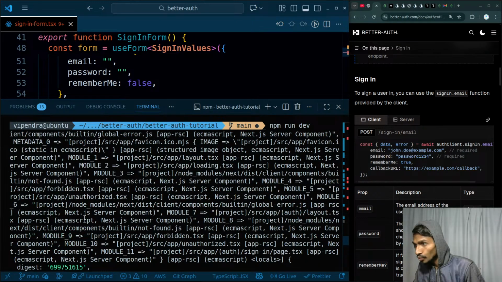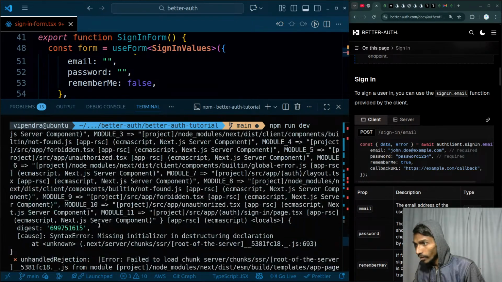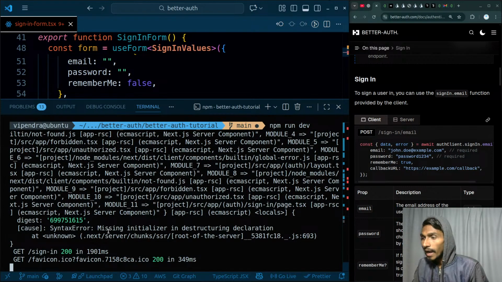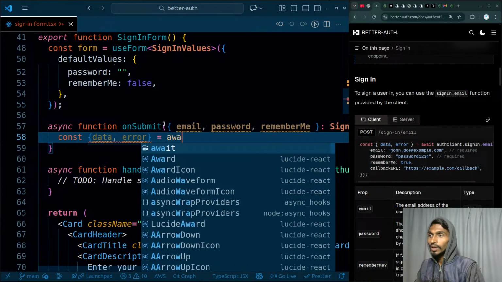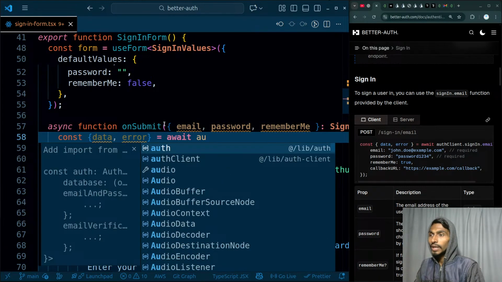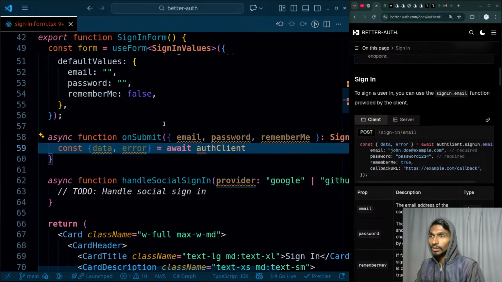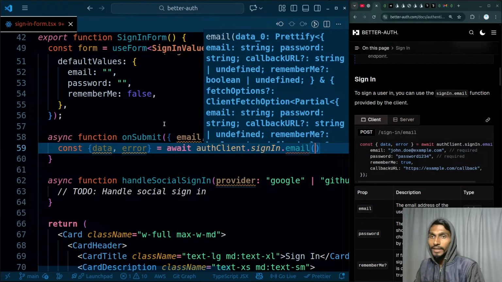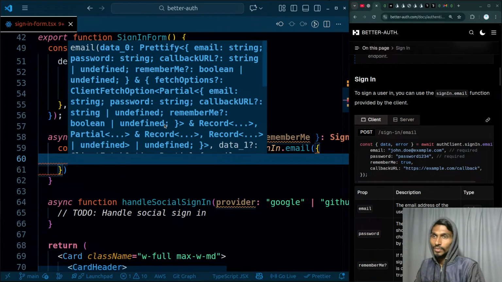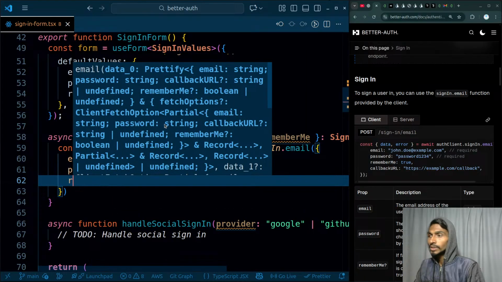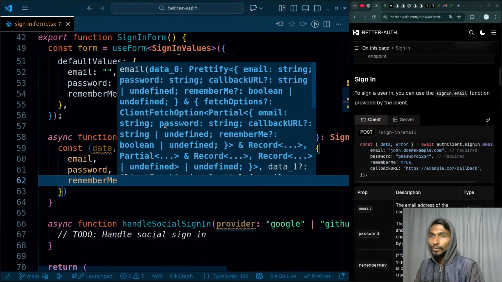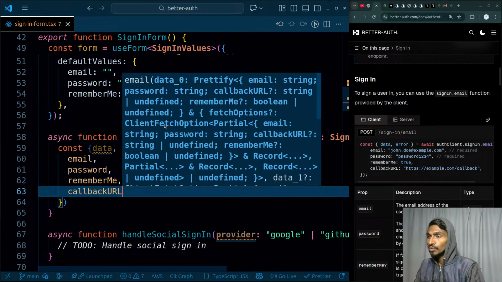Okay, it's no use checking that out right now. I will be even logging the data from the sign page. So I will be getting data and all, await auth client. Again, I need to import it from @auth client dot sign in. I will be signing in, and I will be signing with the help of the email. And after that, I have to just provide the fields over here. So I will have to provide the email, I'll have to provide the password, remember me section I will have to provide, and the callback URL I have to provide.